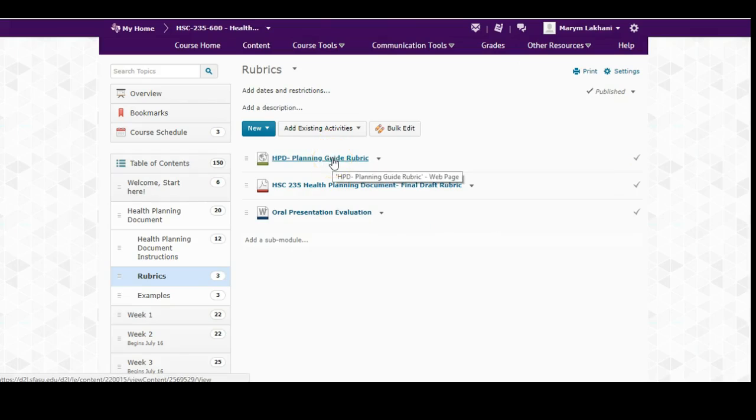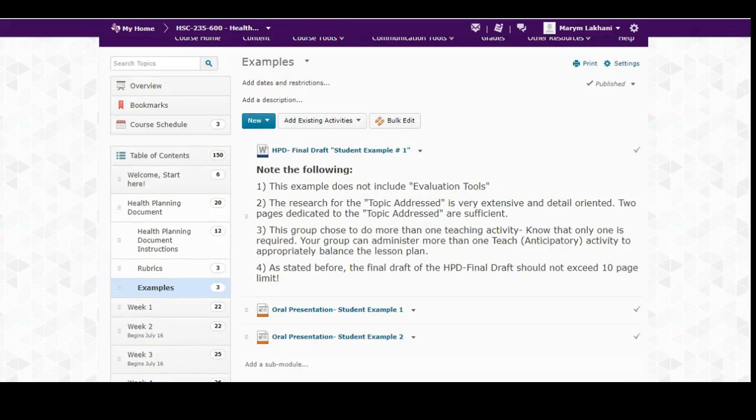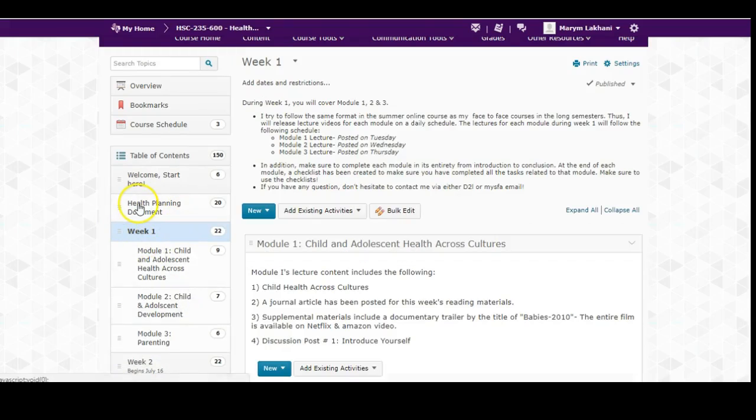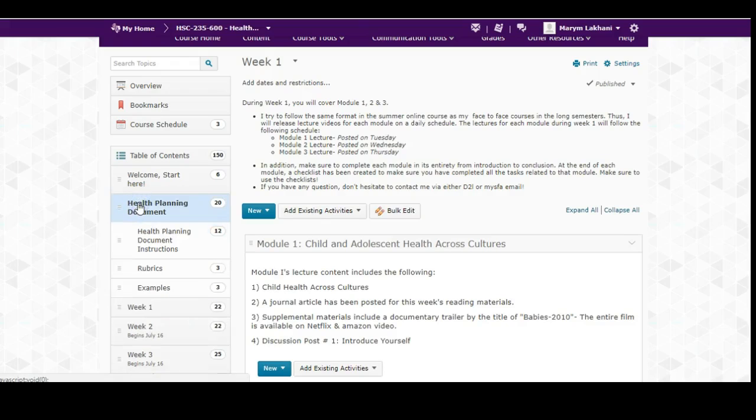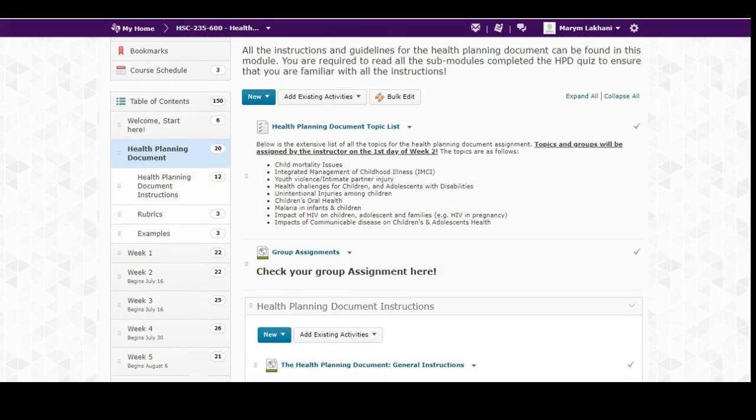So there's a rubric for the planning guide. There's a rubric for the lesson plan. Make sure to look at the rubric before you attempt these things. And then there's an example for the final draft as well. That being said, that sums up all the information that I wanted to add on the health planning document. Again, that's a lot of information for you to go through, and you must go through the entire module and read everything on it before you can attempt your health planning document quiz.